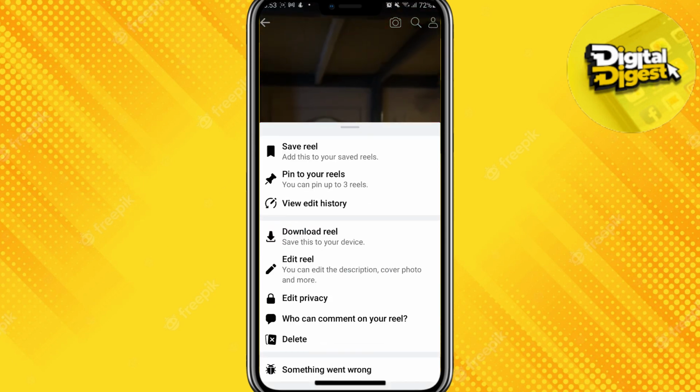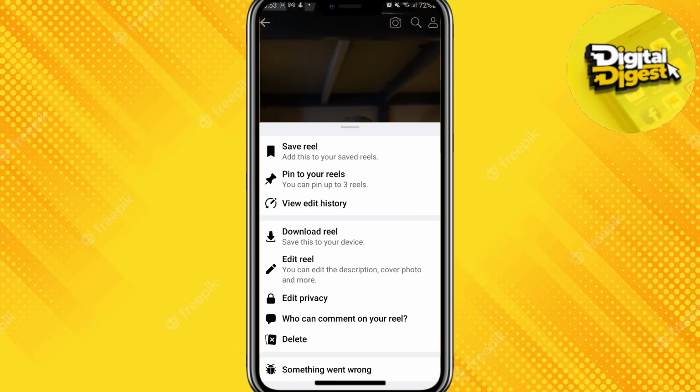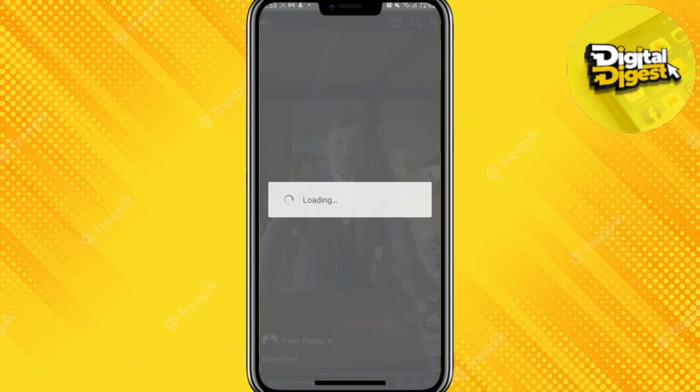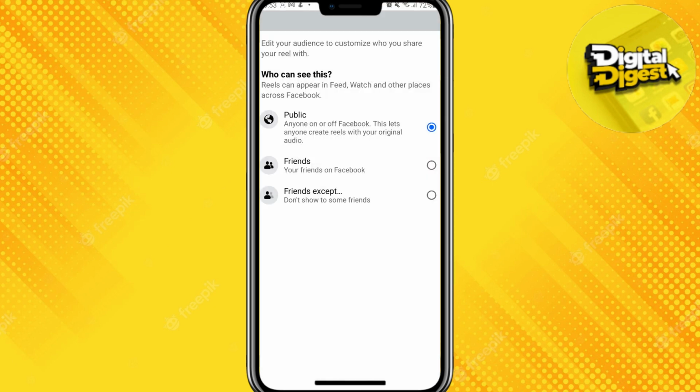Here you can see various options. When you click on the right hand side three dots, you will see these options. For this video, what you have to do is edit our privacy, and here you can set your privacy. So I can change my privacy audience to friends. So let's change our audience to friends.